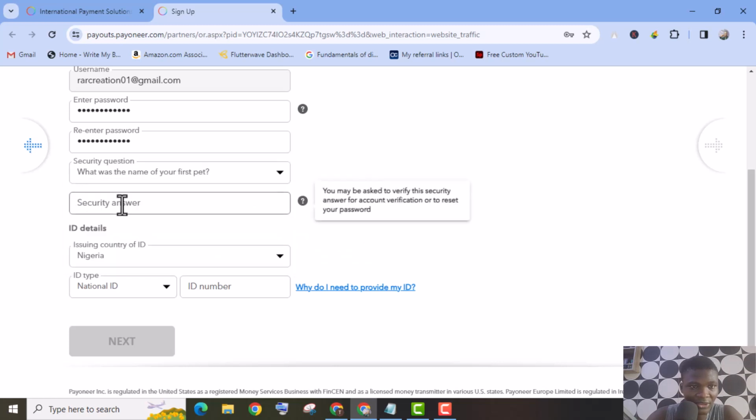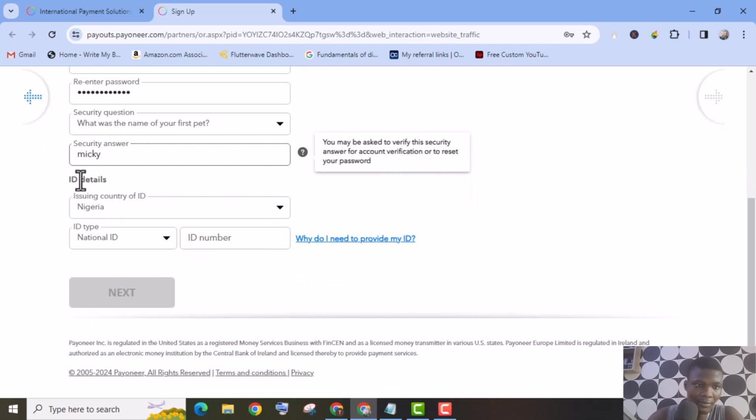So the best way is to use something true, something realistic. Don't just make it up, let it be something true. If you really have a first pet, use that first pet's name, because of course you will not forget. So I used, what was the name of your first pet? So as you can see, it says ID details. Issuing country of ID, it should be Nigeria, of course.